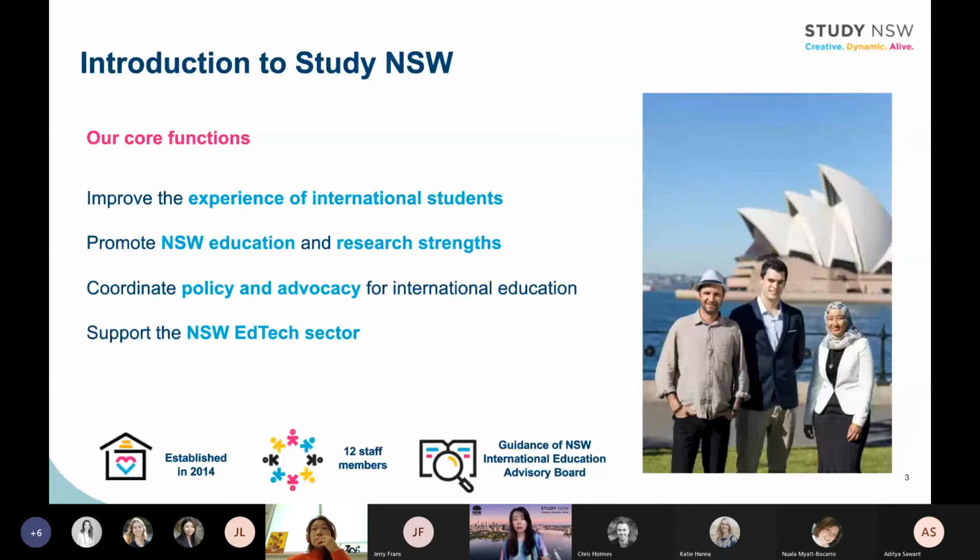So for those who don't know us well, Study New South Wales is part of a newly established government department within the Premier Cabinet called Investment New South Wales, a one-stop shop which brings New South Wales on the world stage as a place for study, tourism, business, and investment opportunities.